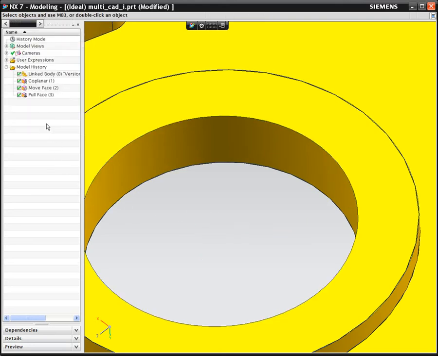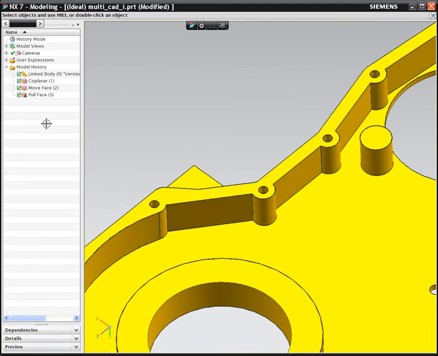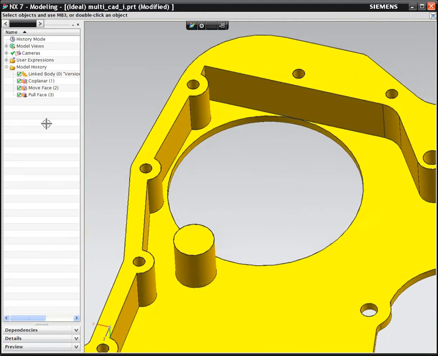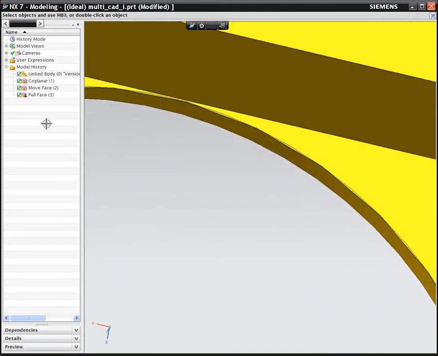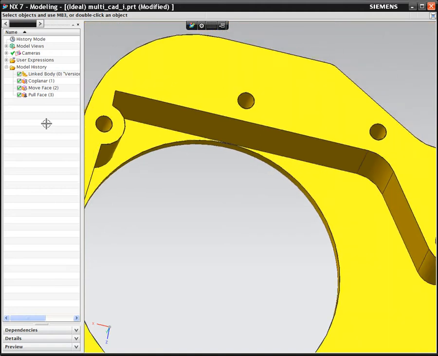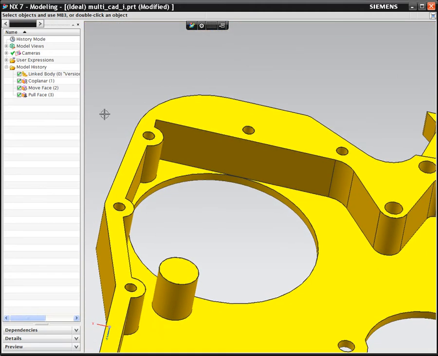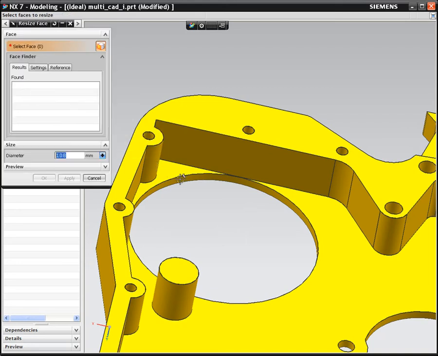The final change will use the Resize Face command to reduce the diameter of a large hole, thus adding material to the part. The small lip resulting from the hole being close to the neighboring vertical wall will result in very small elements in the local area. This could lead to poor element quality and reduced accuracy of your finite element results.